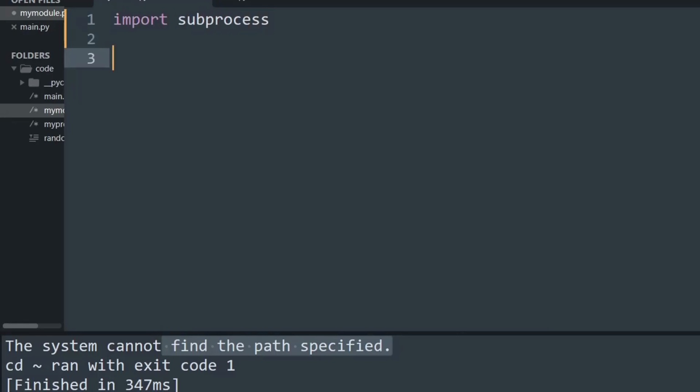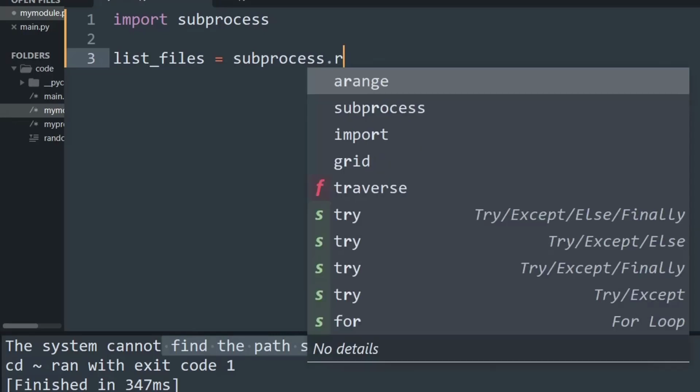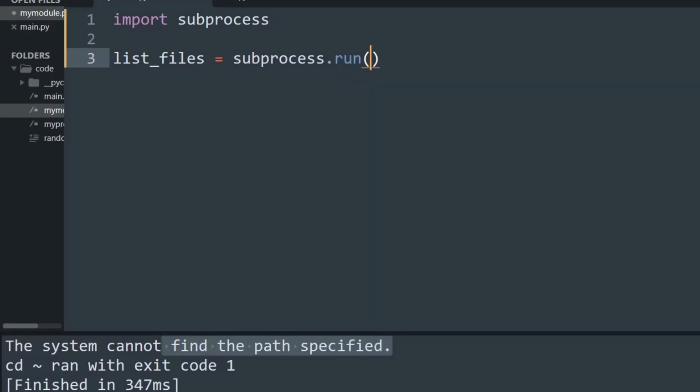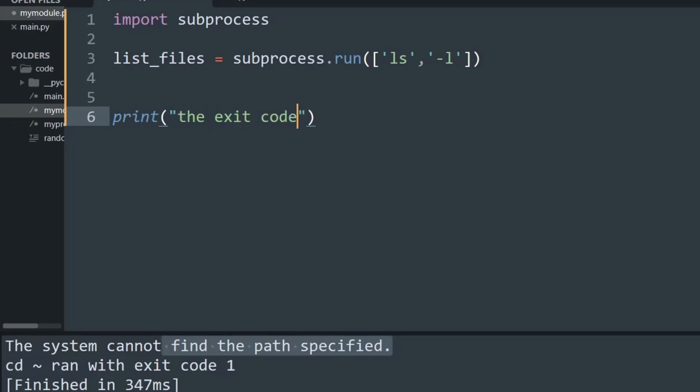Then on the next line, I will create a variable named list files is equal to subprocess, and I will use the run function to run a set of commands, and inside that I will open a Python list and I will say ls comma dash l. Then I shall just simply print the same statement saying that the exit code was %d, that is a format specifier for an integer, and then I'll say %list file.